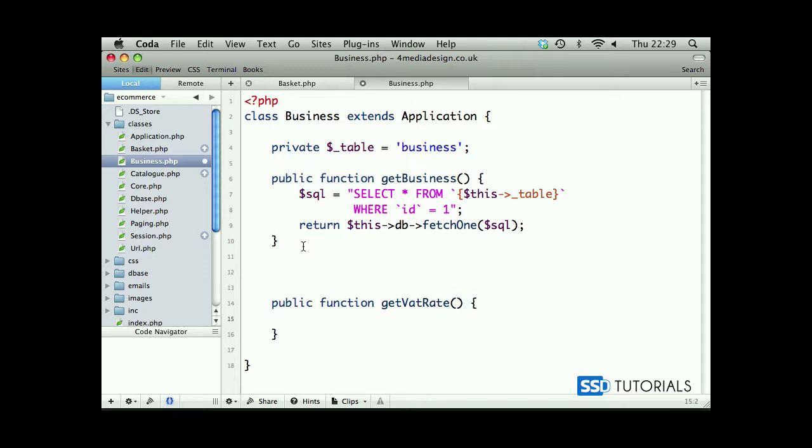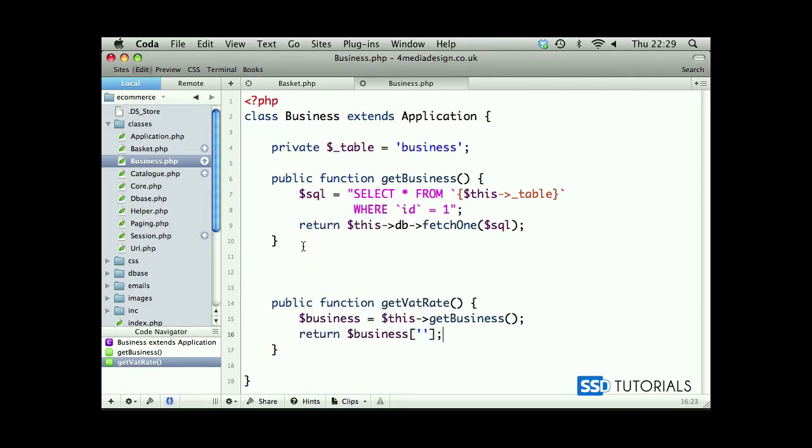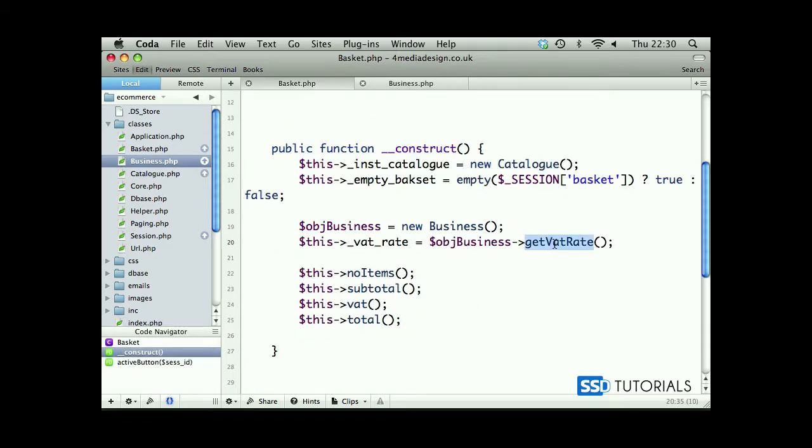Okay, first thing we're going to do here is create the business variable, and we'll assign the value of this get business method within our business class. Then we want to return business and the index of VAT rate from it. That's basically everything inside of this get VAT rate method, so our get VAT rate method has been taken care of.